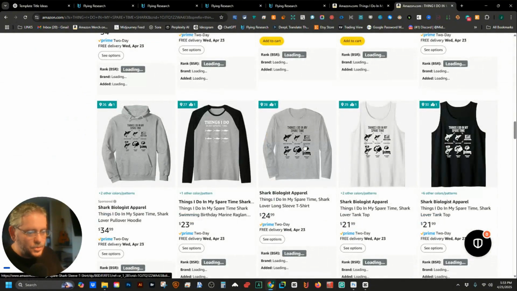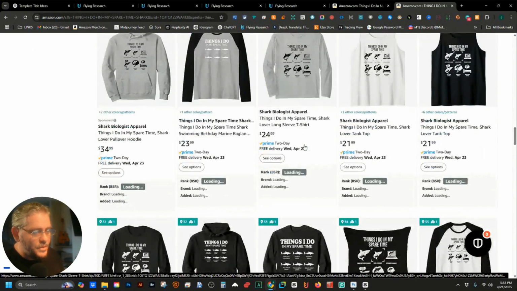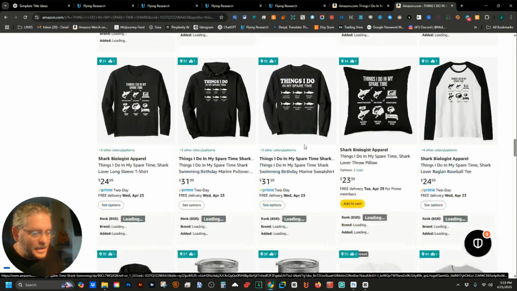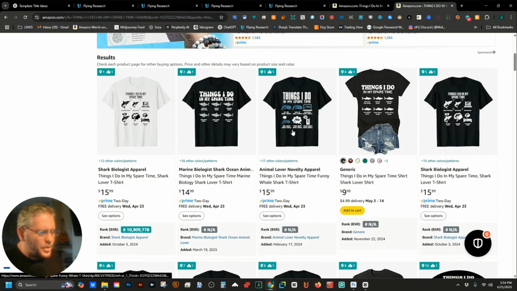Now, here's the good news about these templates that I really love: you can make these fast anyway, but they also look kind of boring, right?